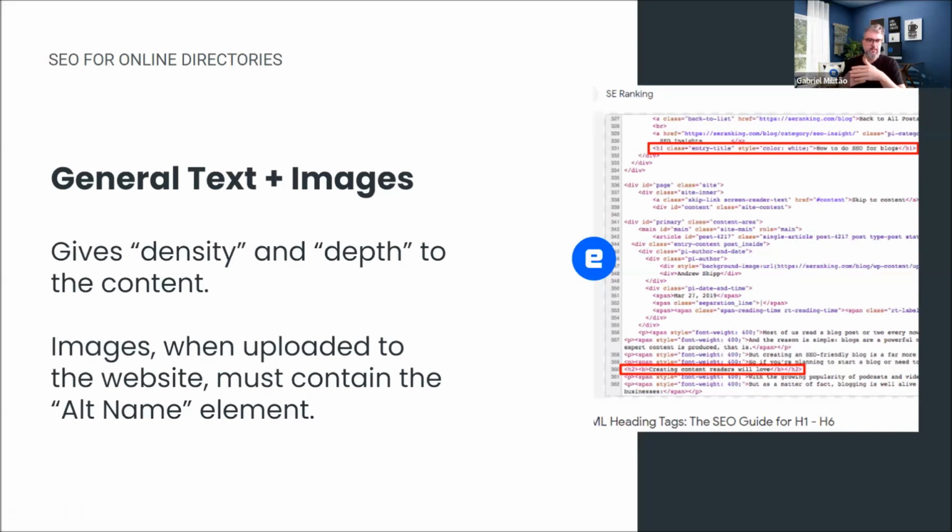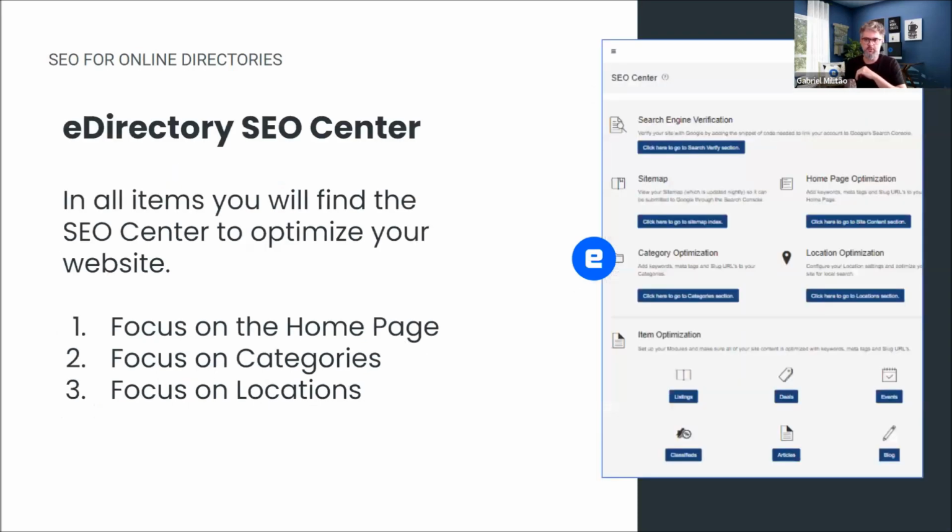As I've mentioned, try to list all the information that you have on a listing or on an article that will fulfill the user's requests. Okay, have that in mind. I think that's pretty much it from my end. I will turn over to Emerson so he can show the eDirectory SEO Center from the dashboard.